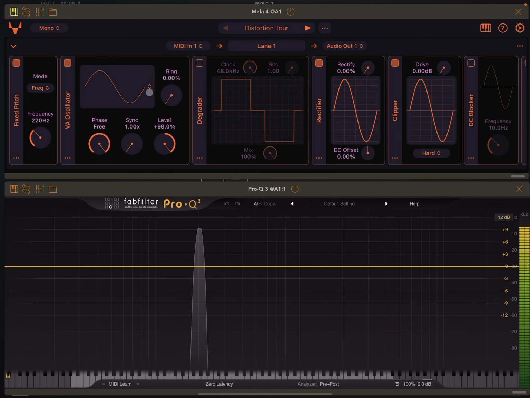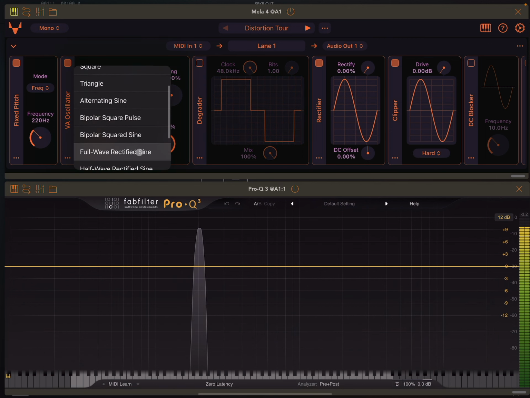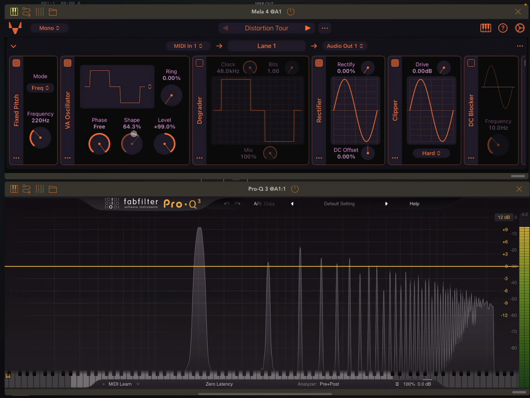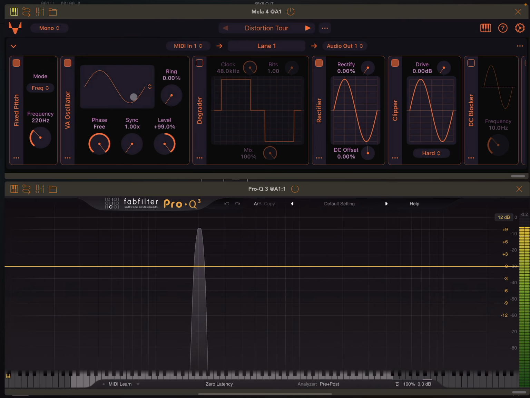If I switch the waveform parameter of the oscillator to bipolar square pulse with a shape set to around 63% and bypass Degrader, you'll see it has a similar frequency spectrum with a lot less aliasing and has no noise floor.